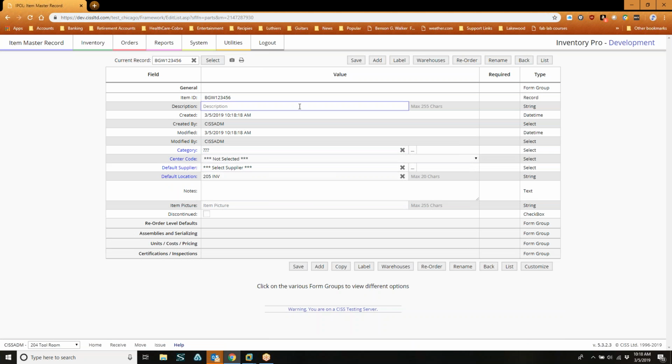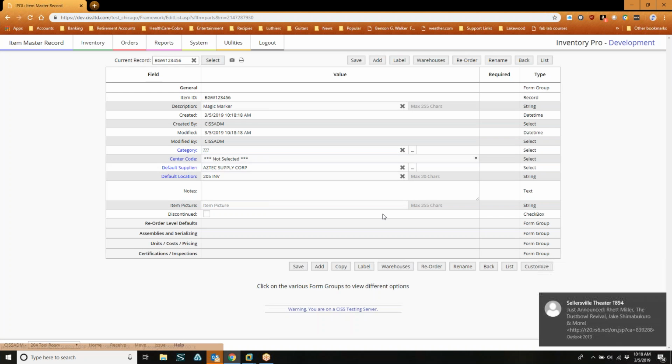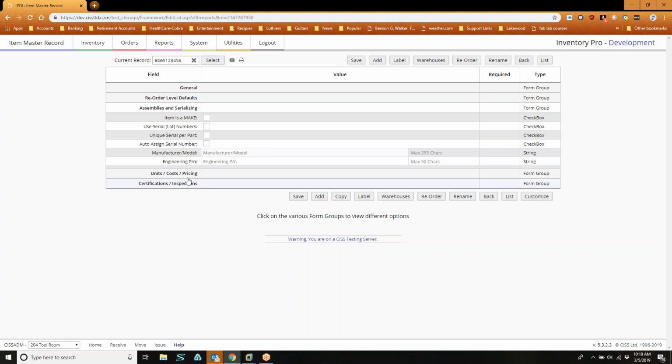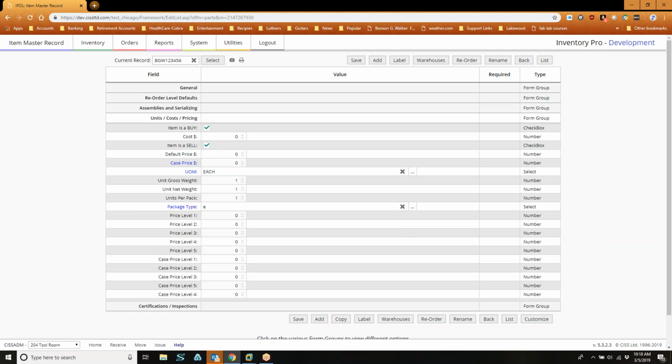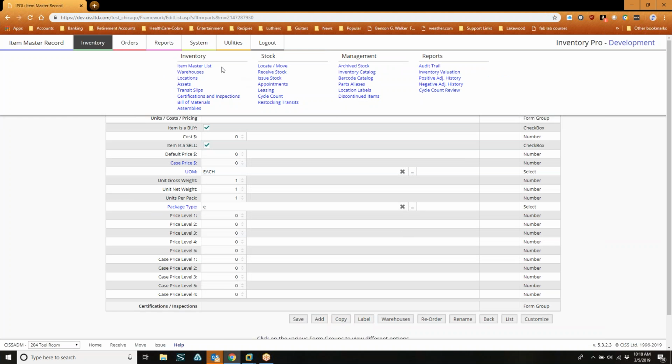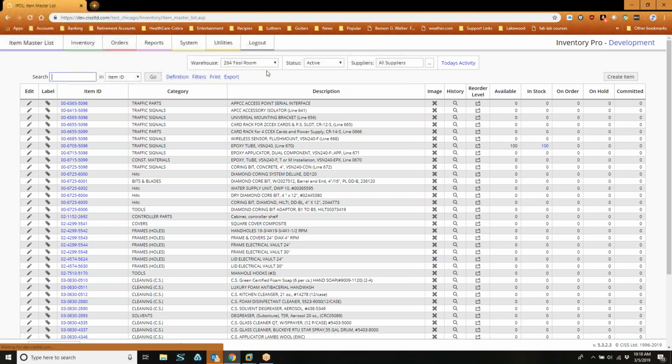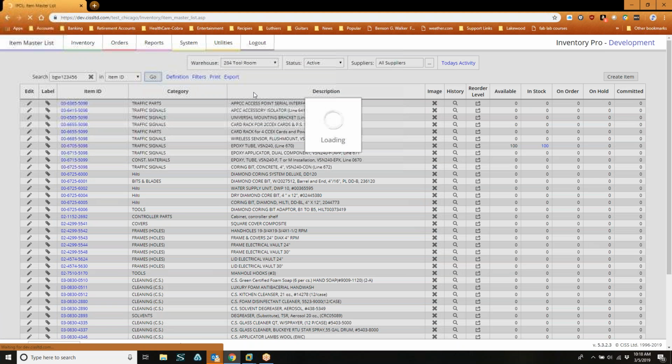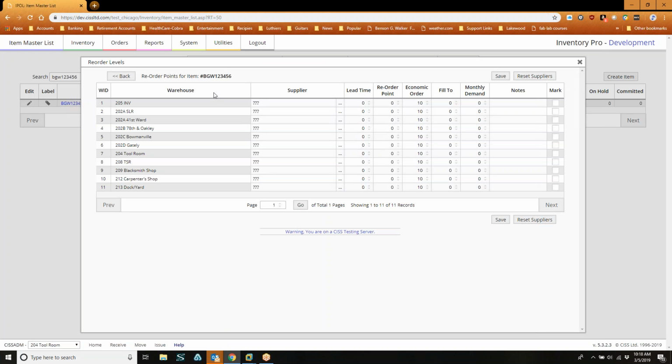But then you have a description field, magic marker. And you can select your default supplier here. Then you have whether it's serialized or not, the price, and so on. And then you can also set up your reorder points. Well, we're going to have to put prices in. You can set your reorder levels right here. And you can have different reorder levels for different warehouses. We'll get to that down the line.